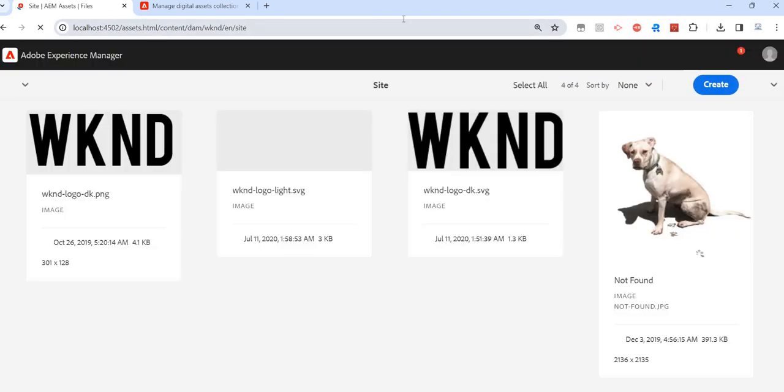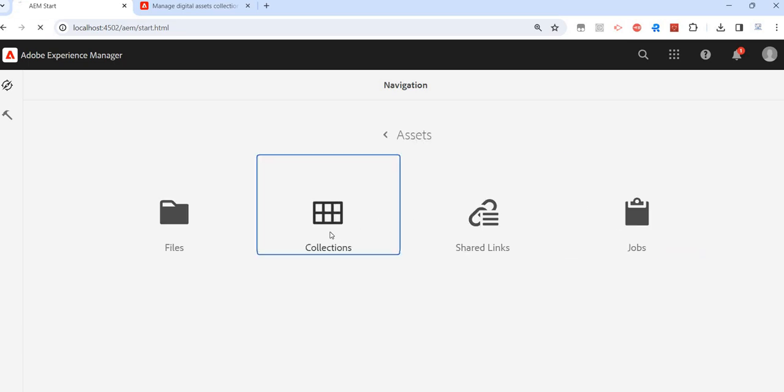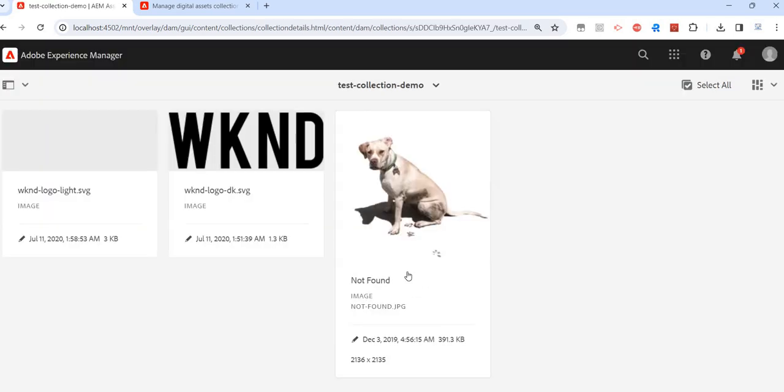Maybe I can select a few more, this one also, this one also, and add to collection. Now let's see what I'll do. I'll go back to my collections, Assets, Collections, and this is my collection. You see we have added 3 images, so we can see them.